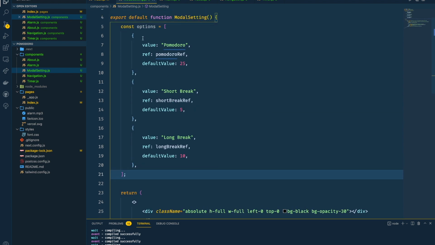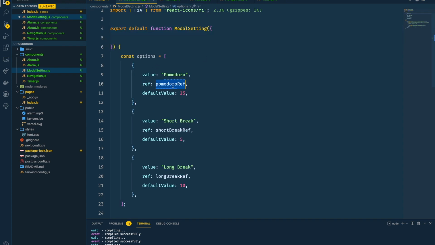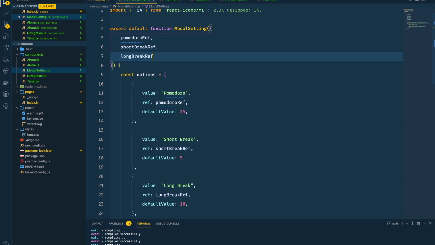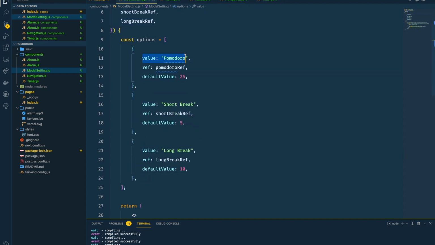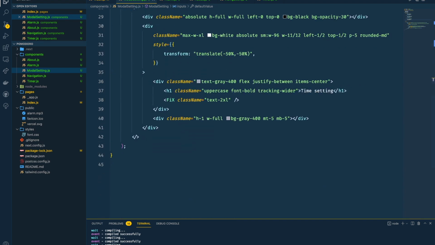Okay, for the options right here, you can see we have a reference. That is going to be passed from the top, as a prop, so that we can control each of the inputs. I can put this as props, short ref and long ref. We're going to come back to this. But for this one, as you can see, for the value of the options, I can change this to input. The value names are going to be pomodoro, short break, long break, and the default values are going to be 10, 20, something like this. All right.